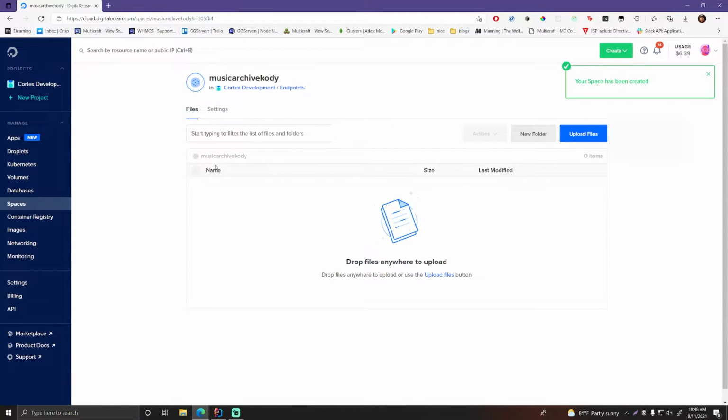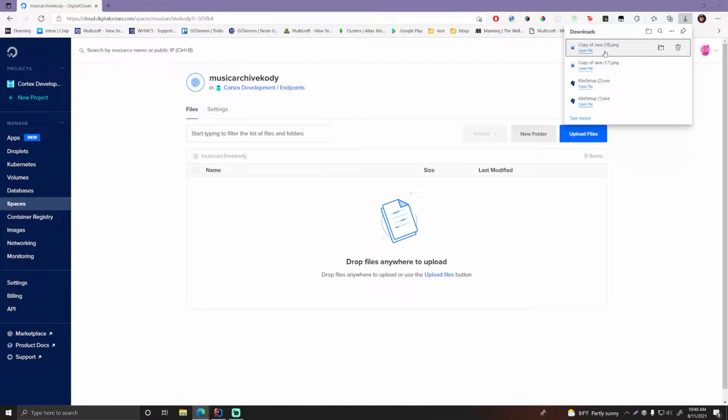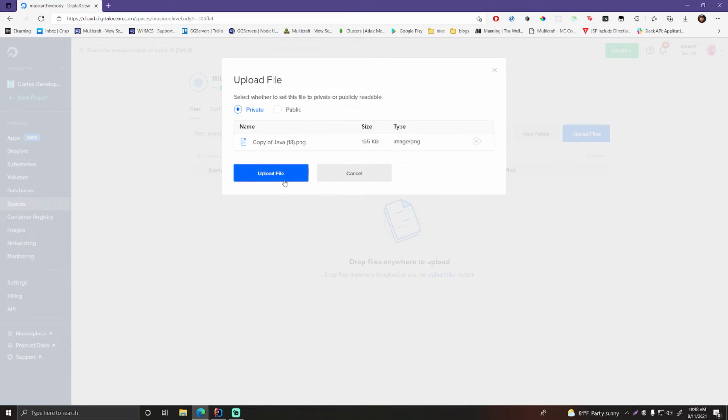It's really nice. Let's say that we want to upload a file. I can do that. I have some files up here. I have an image file. If I just drag and drop it, you can select whether you want it to be private or public.